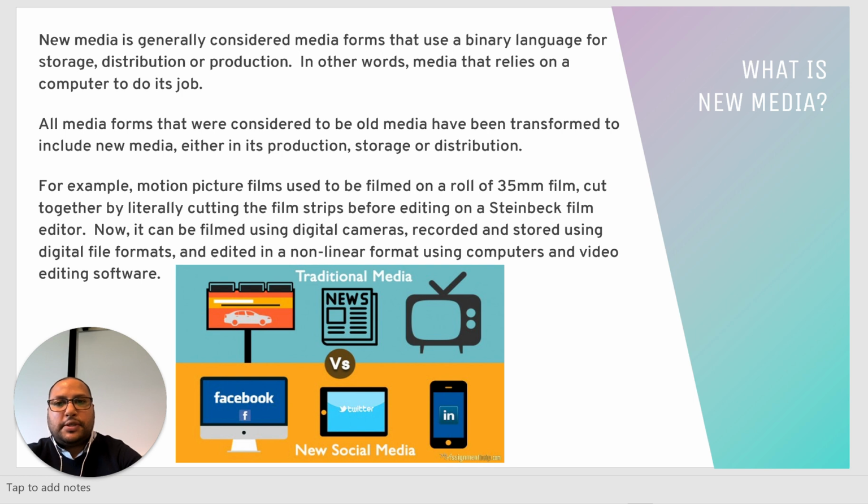production, storage, or distribution. For example, motion picture films used to be filmed on a roll of 35mm film, cut together by literally cutting the film strips before editing on a Steenbeck film editor. Now they can be filmed using digital cameras, recorded and stored using digital file formats, and edited in a non-linear format using computers and video editing software.